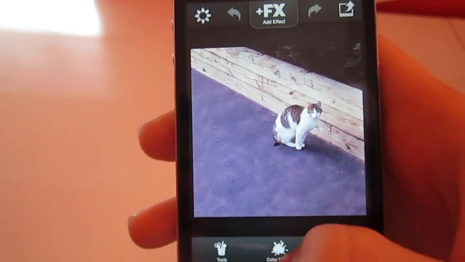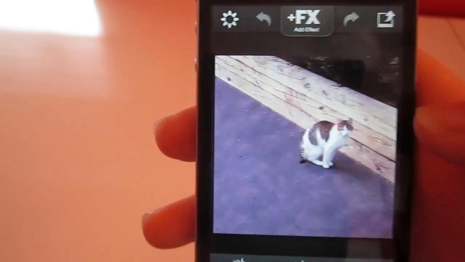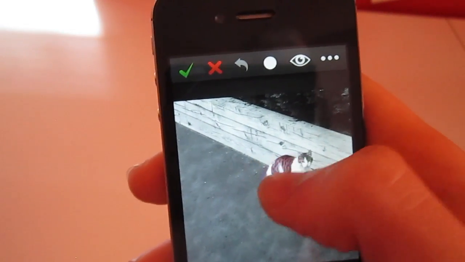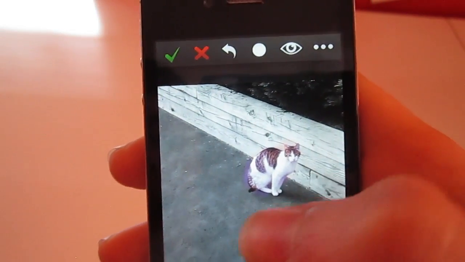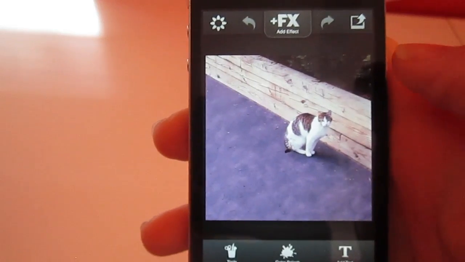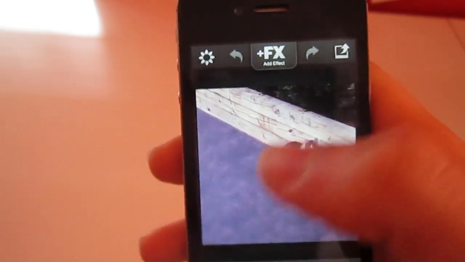Okay, so we can do a bunch of different things. We can manipulate our photo in many different ways. So this is Color Splash, where it gives you a black and white version of the photo and you paint on the color. So you can colorize only one portion of the photo if you wanted to, which is pretty cool. So if we look at our tools, we can crop, rotate, or adjust the scene.